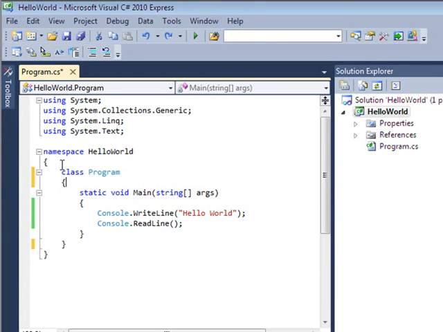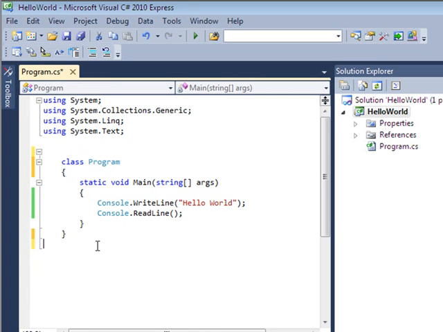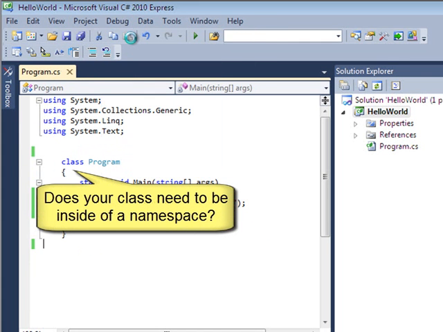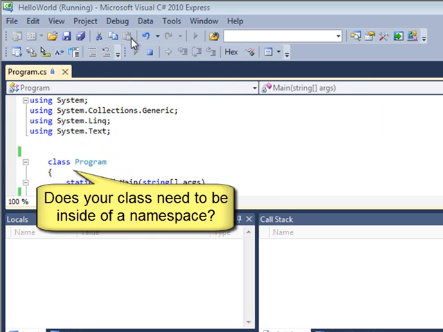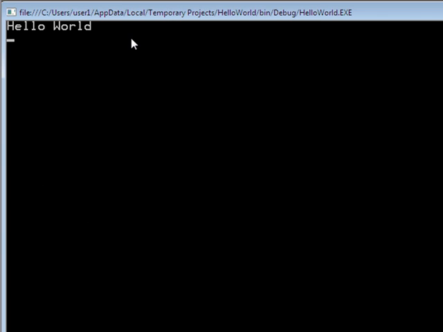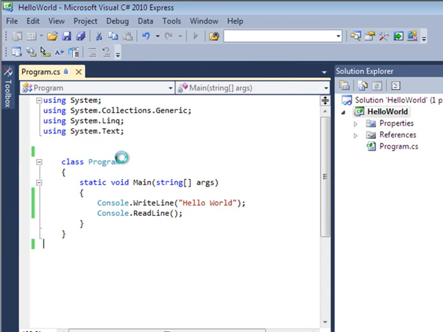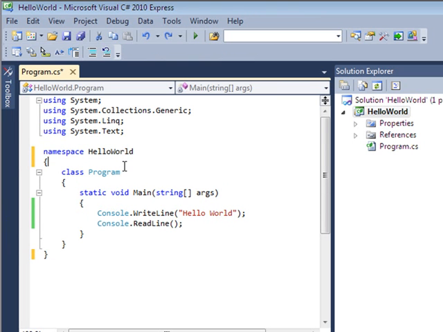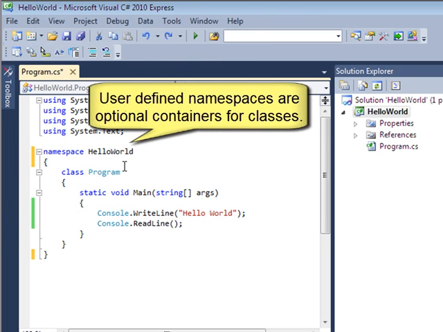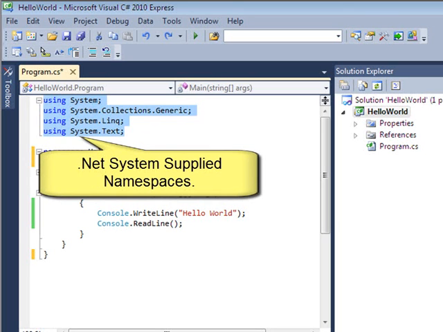Well, what about this namespace? We'll talk about that in a later chapter, but can you run a C# application without a namespace? Let's try to run this. Wow, that runs just great. So namespaces are not required. They're just highly recommended as they add a great organizational structure to your program. Now, I'm not going to go into that too far in Chapter 1 because we have a whole chapter dedicated to that.